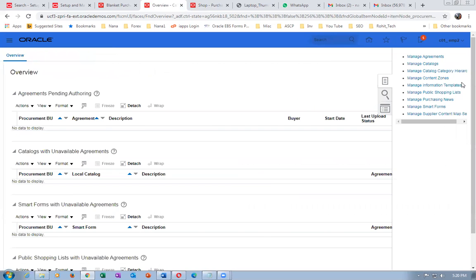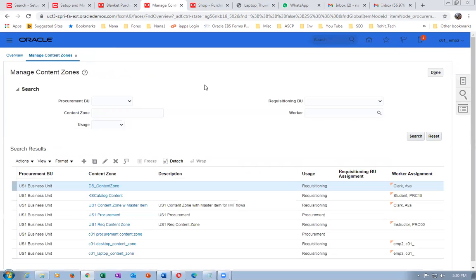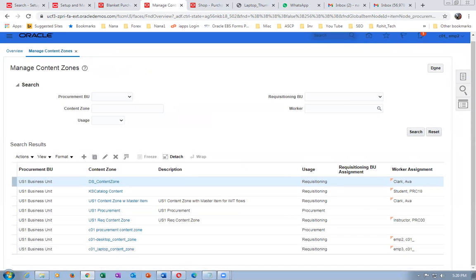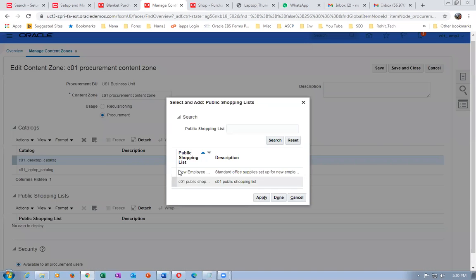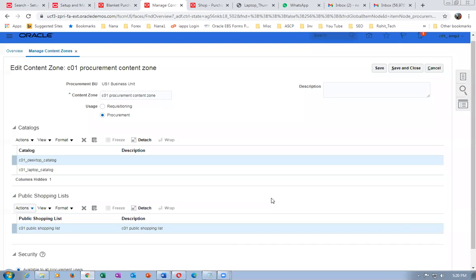Okay, go there. And then you go to manage content zones. And then here, I will now go to the procurement content zone. So 01 procurement content zone. You go there, and then add this. The content zone is basically additive in nature. It will not show you this, and the public shopping list also it will not show. I'm going to the actions, I'm going to select that, and then let me query it, find what I want, and then click on apply and add.